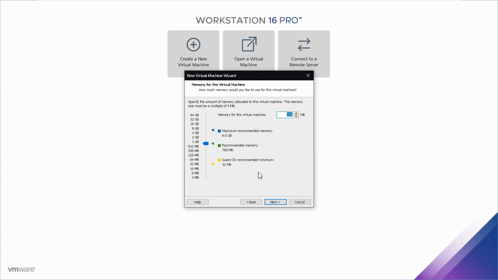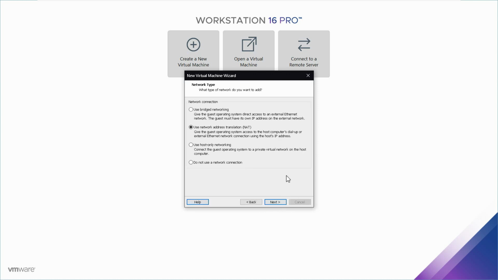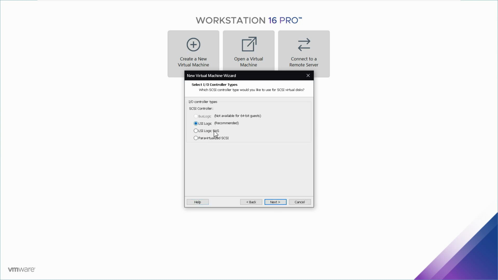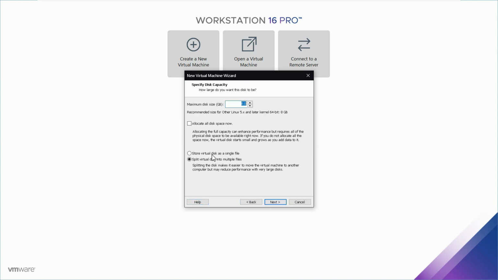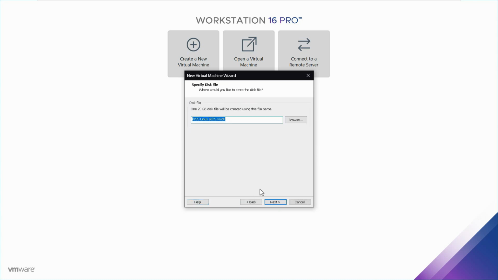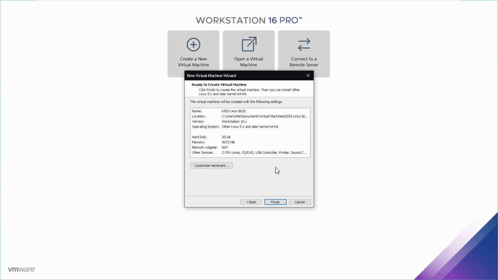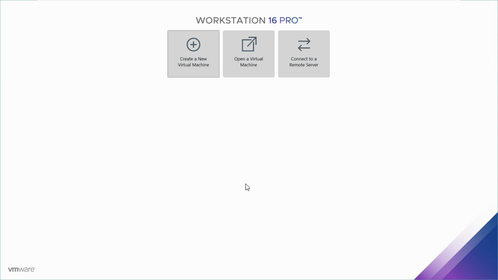2 cores is fine. I'm going to choose 3 gig of RAM. That network translation is fine. LSI Logic is fine. SCSI or SATA, yeah, the recommended SCSI is fine. Create a new disk. Sure. I'm going to make it 20 gig. That's good enough. And as a single file. Next. Next. Finish.